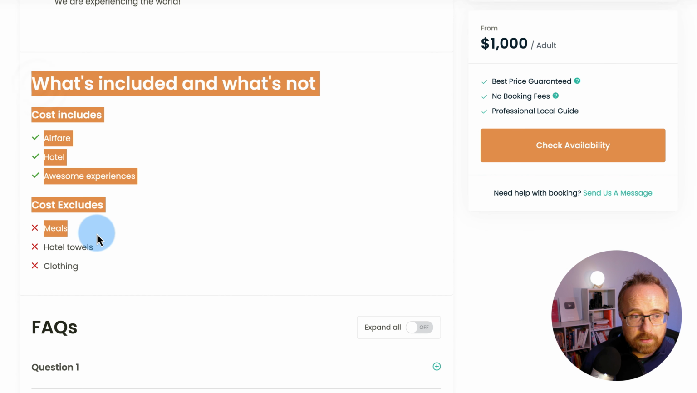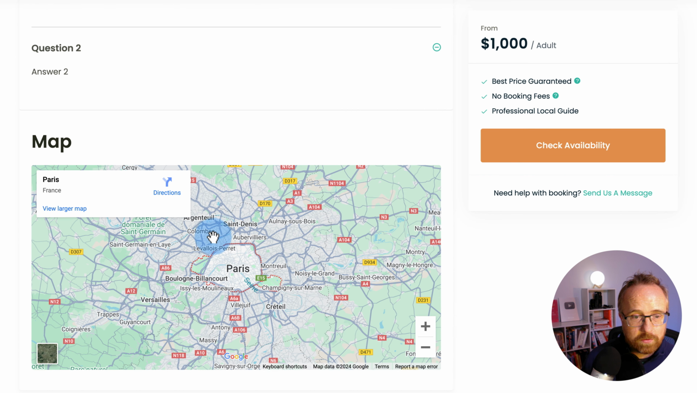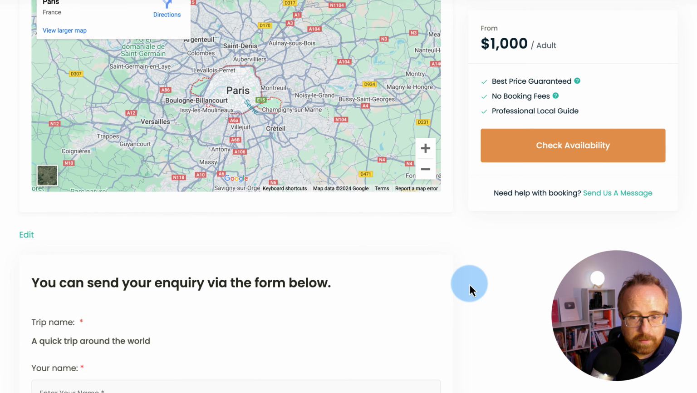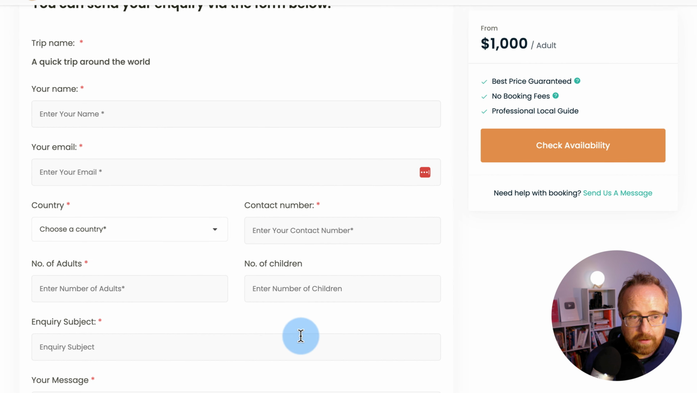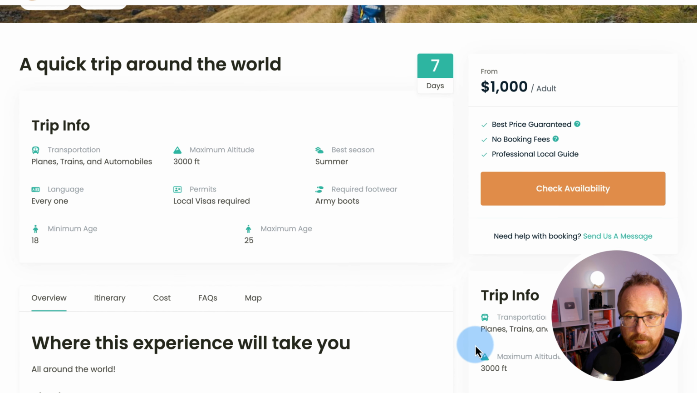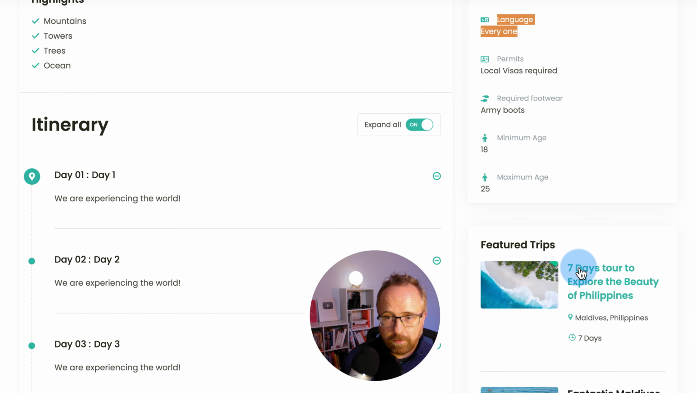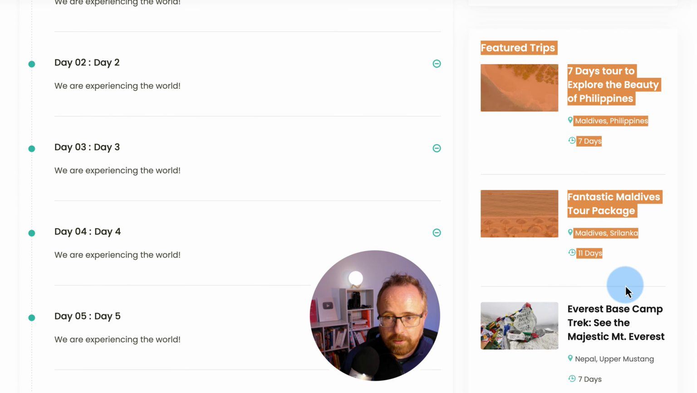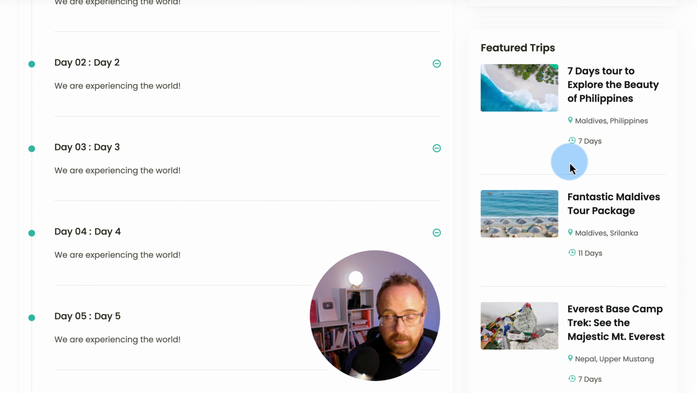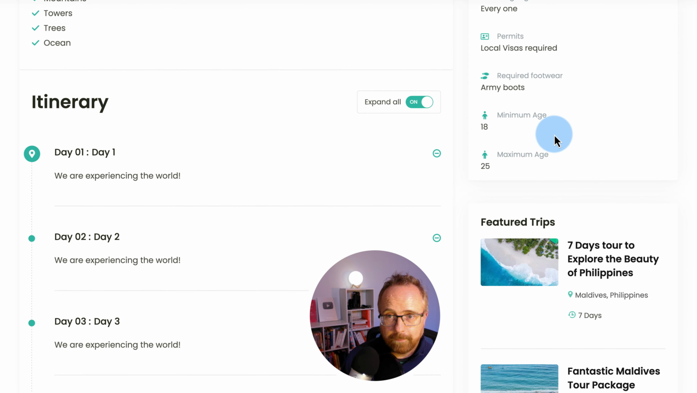What's included and what's not. That's pretty cool. Our FAQs and our map and our inquiry form. On the right hand side, we have a widget with all the trip info again, and featured trips. These are other trips that we did not create here. These were created with the demo content.